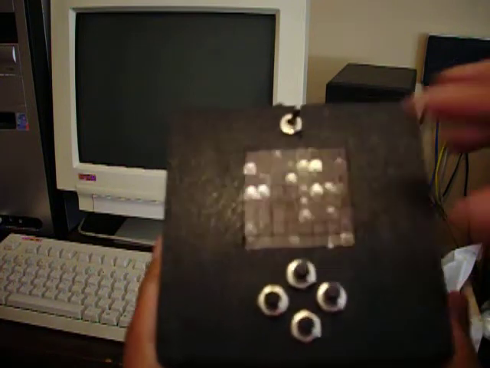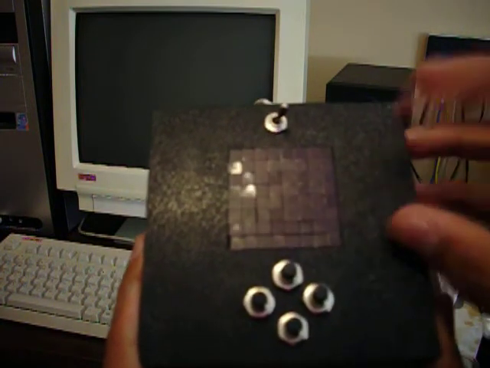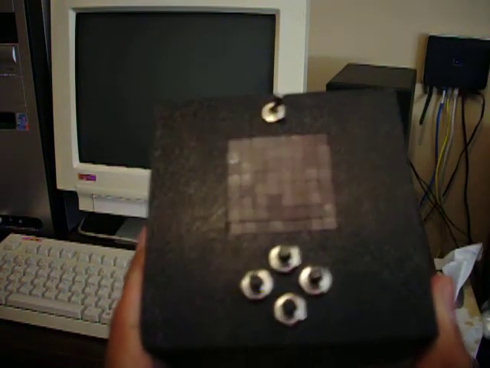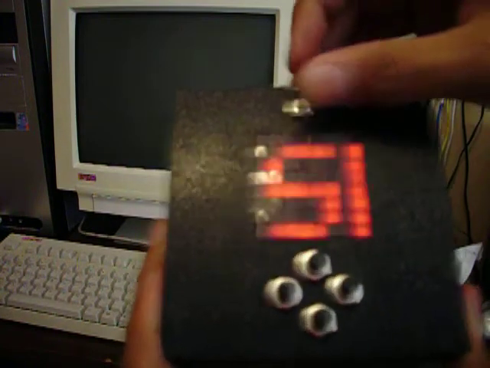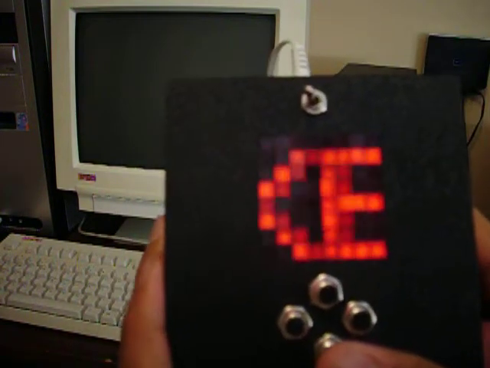Hey everyone, this here is my LED matrix project. It's basically a grid of 64 LEDs and a few buttons, and you can play some simple games on it. Just turn it on and you get the menu right away.